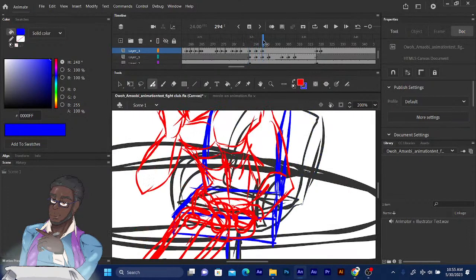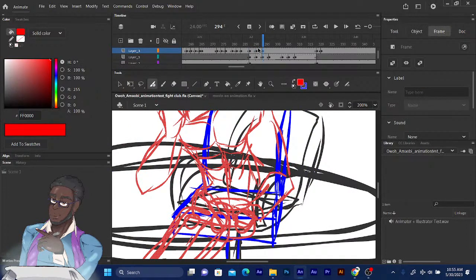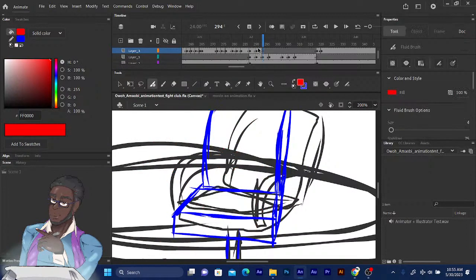I may just need to redo this entire frame over because it's not going how I wanted it to.